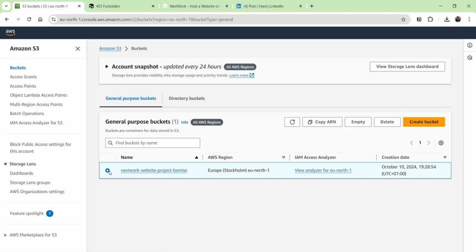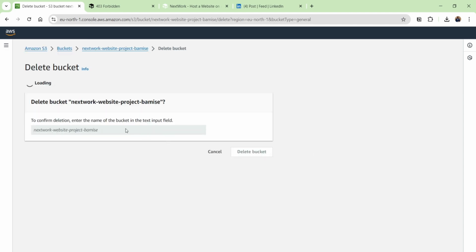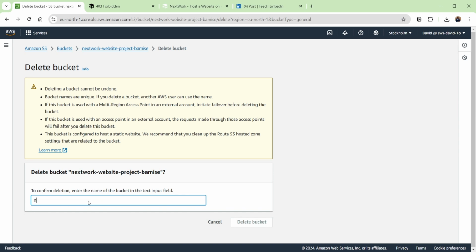Select this bucket, delete it now. So to delete the bucket, type the name of the bucket, get your Nextwork websites project. Refresh this. So now all the buckets are gone. You can see it's no longer showing 403, it's now showing 404 not found. So you successfully deleted your bucket.